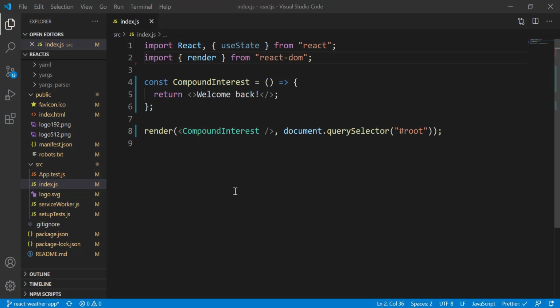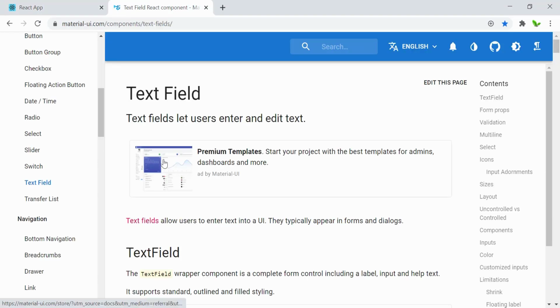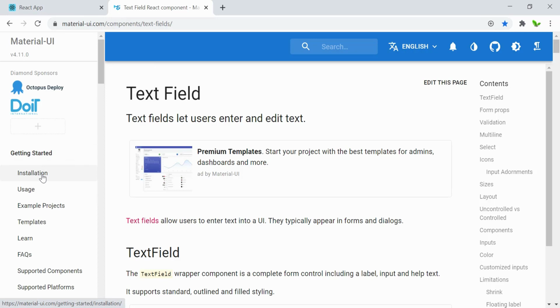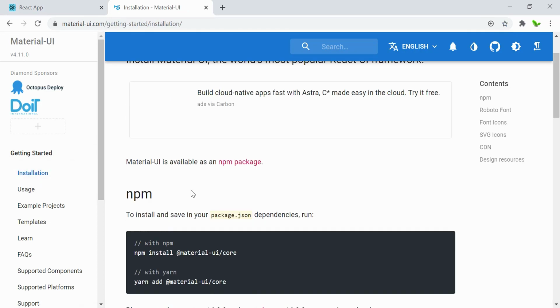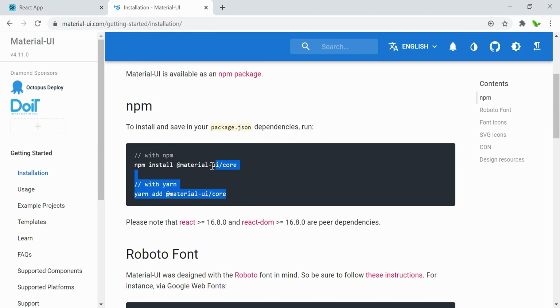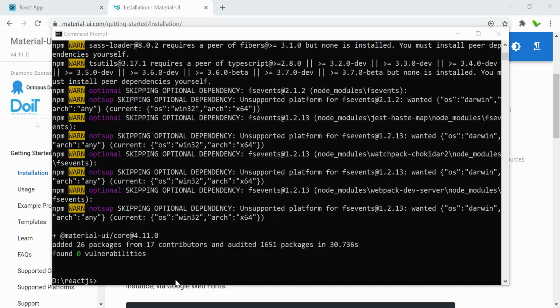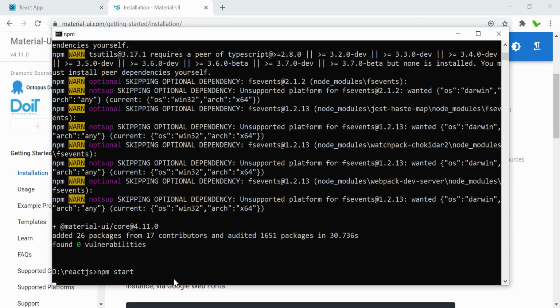Alright, so now let's first install the Material UI component. To do that, first you can go to the website and click on the Getting Started installation. So we will need to install this Material UI/core. If you are using yarn, then you can use the second command. Now let me just terminate this and try to install. Okay, so Material UI component has been installed.